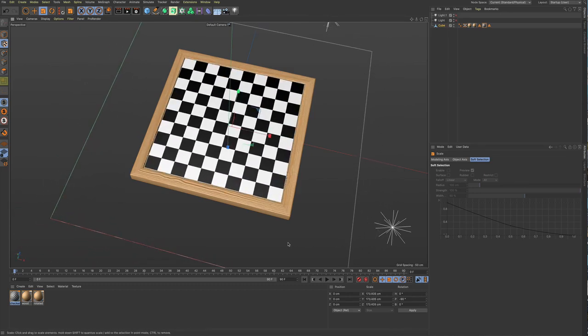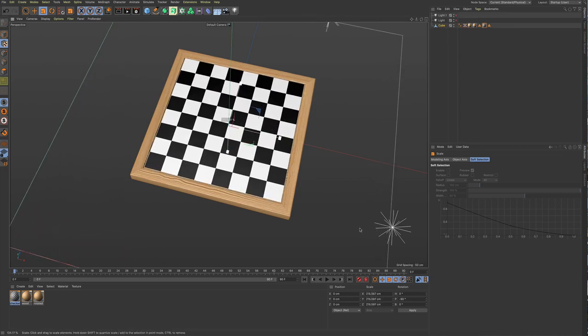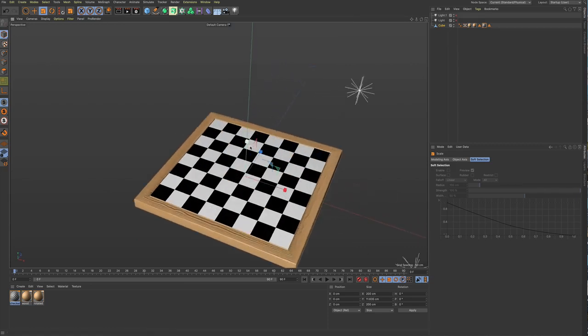It should be right there. So 1, 2, 3, 4, 5, 6, 7, 8, 9, 10. No, 10 checkers. Well, that's too many. Okay, so 8 checkers. I think that's 8 there. 1, 2, 3, 4, 5, 6, 7, 8. Okay, so there's our proper number of checkers. Go back to our model mode, and there's our checkerboard.